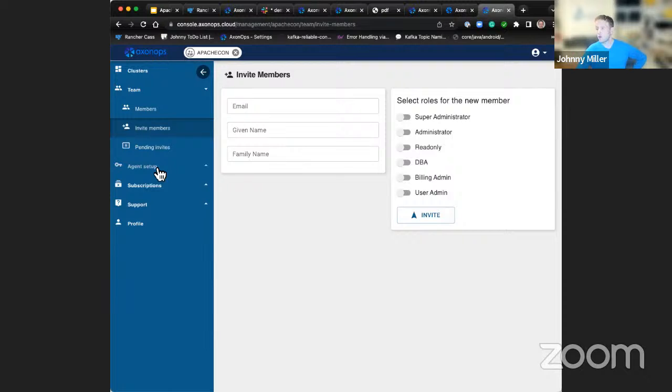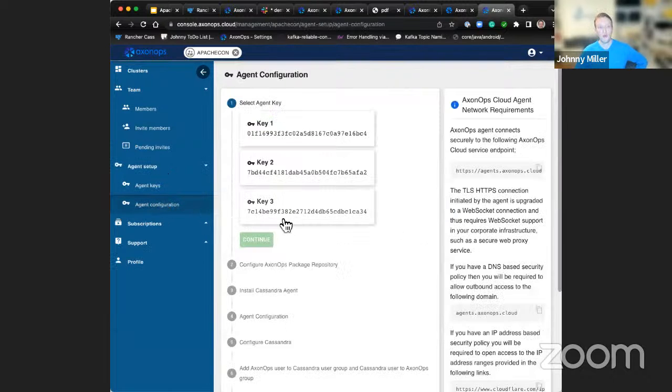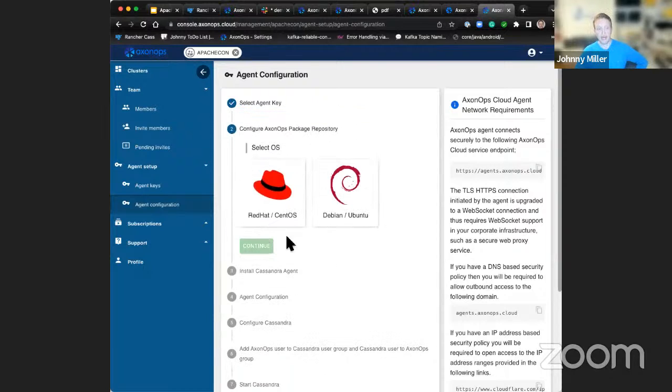So how do you install AxonOps? Very, very straightforward. You have to install our agent. You get given an agent key, and you pick one of these you want to use. The next thing is a wizard to step you through it. Sure, you'd be using Ansible, Chef, or whatever to follow these steps, but this gives you the steps you need to install the agent on your Cassandra server.